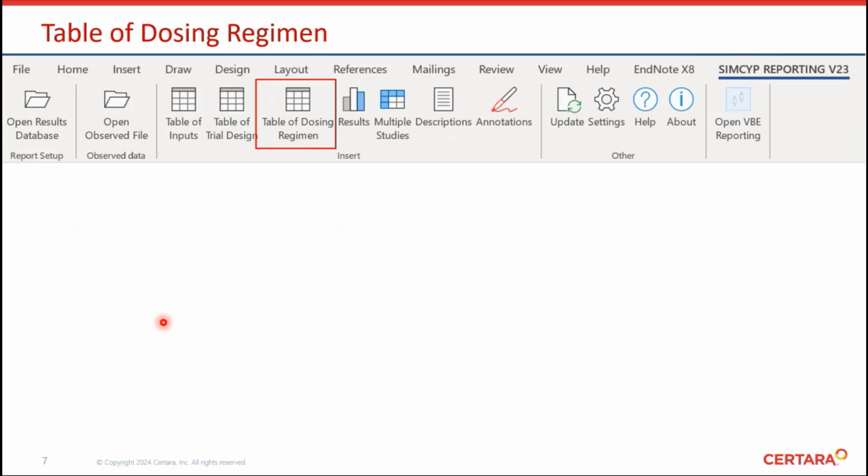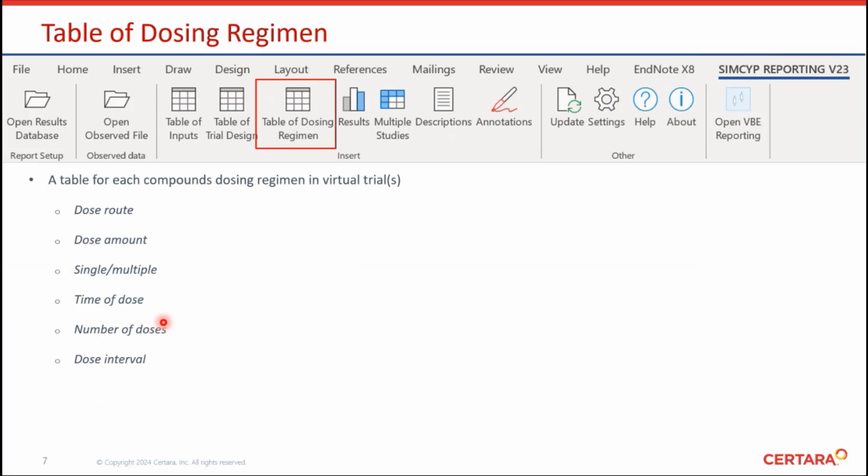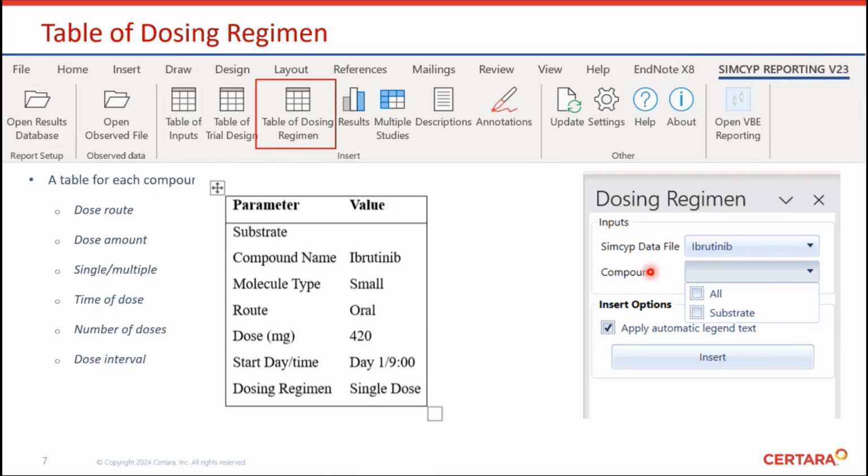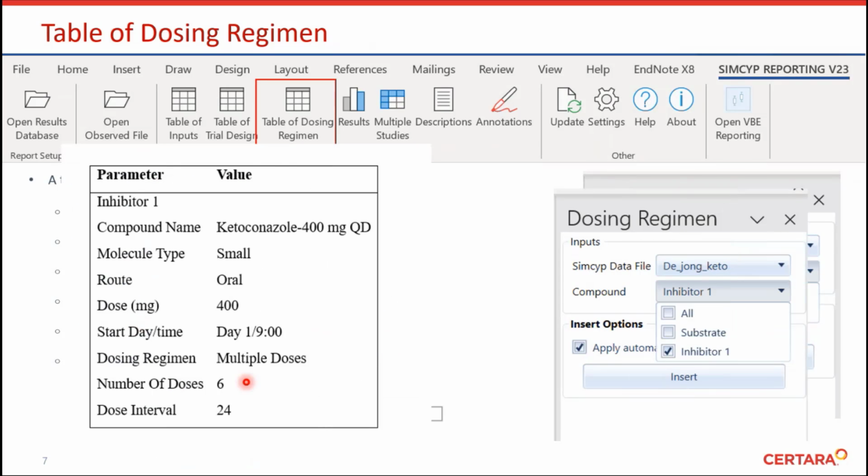And then the last of our key tables is the dosing regimen. This is the same thing again. You're selecting your data file, and then you can select your substrate. And then depending on what the substrate is doing, it'll give you different information. So for a single dose, it's fairly simple. It's just giving you the dose amount, the route of administration, and when that was administered. And then for your multiple dose, it'll add a bit more information given the number of doses and the dose interval.